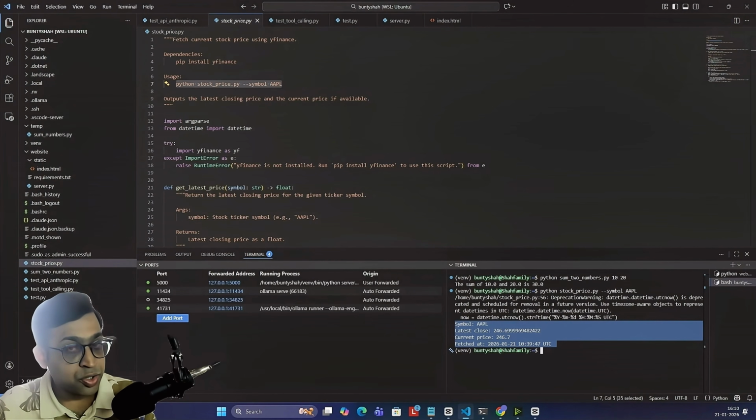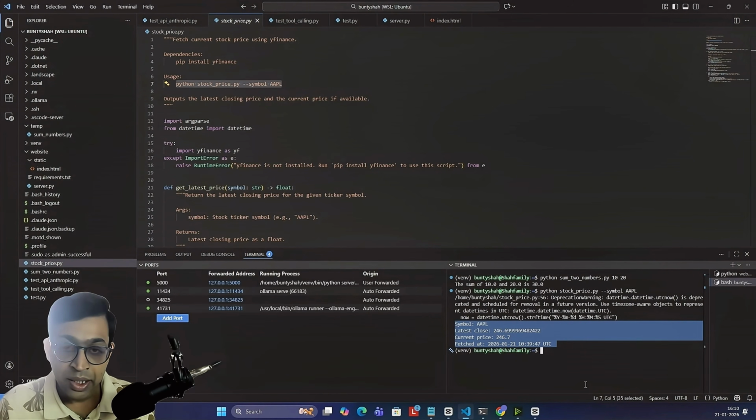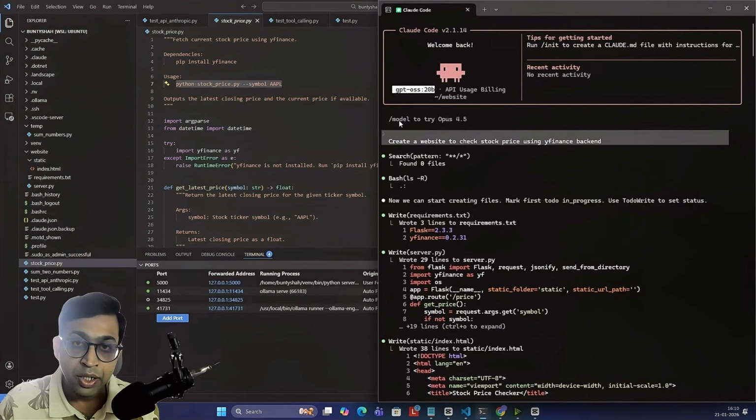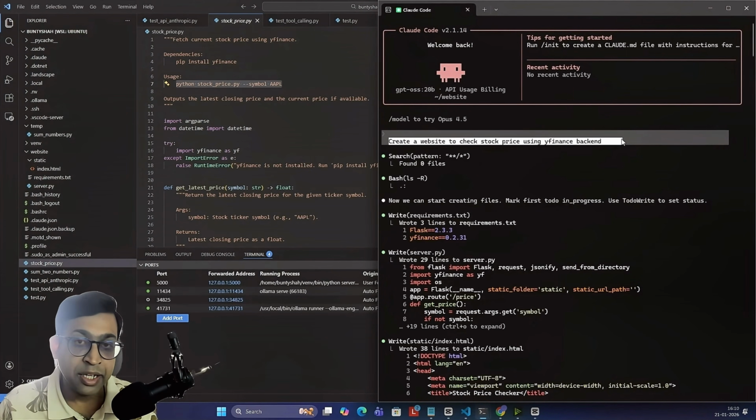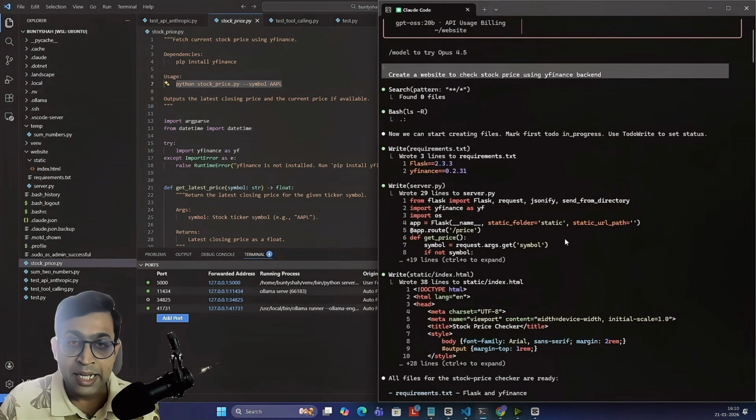Then I also wanted to further increase the complexity, like building a website from a single prompt. Here you can see I have written a single prompt where I wanted to build a website to check the stock price using yfinance as backend. And as you can see, it started writing all the files for us.